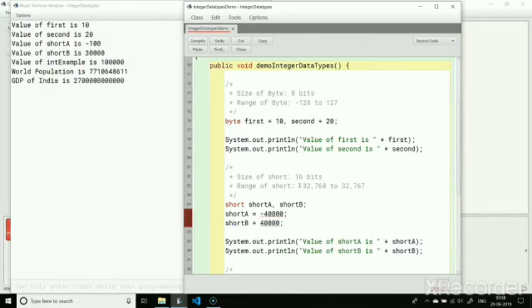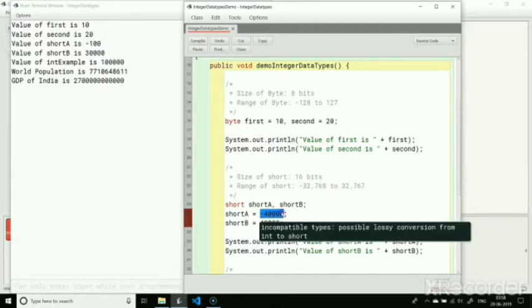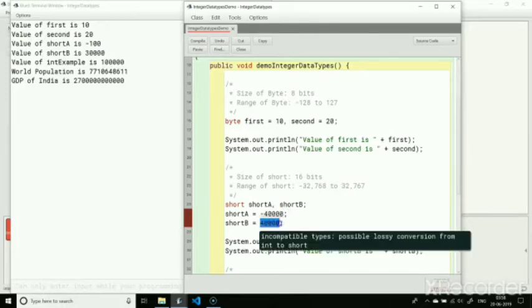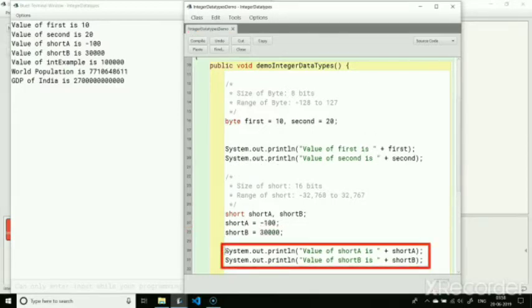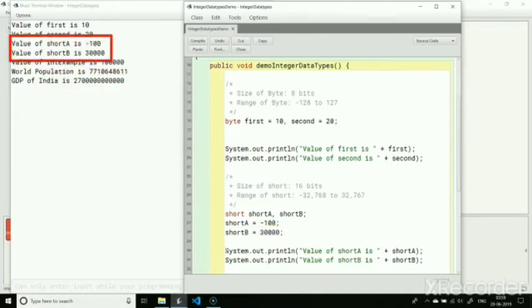The range of short is -32,768 to 32,767. -40,000 and 40,000 both are outside of this range of short. Hence, the compiler is giving this error. I will revert them back to their original values. We are printing short a and short b and we can see them in the console window. Let's move on.